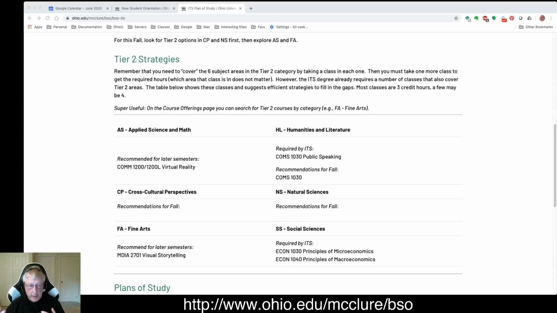And again, if you're interested in any sort of visual arts, the visual storytelling class, easy for me to say, that is part of the games animation major, is also a Tier 2, and you might find that interesting. If you don't, then you can basically pick any fine arts class. So your strategy listed at the top of the page is that we suggest you look in cross-cultural perspectives and natural sciences first, and then if you need more classes or you couldn't find anything there that you found terribly interesting, explore applied sciences and fine arts for options other than the ones listed here.